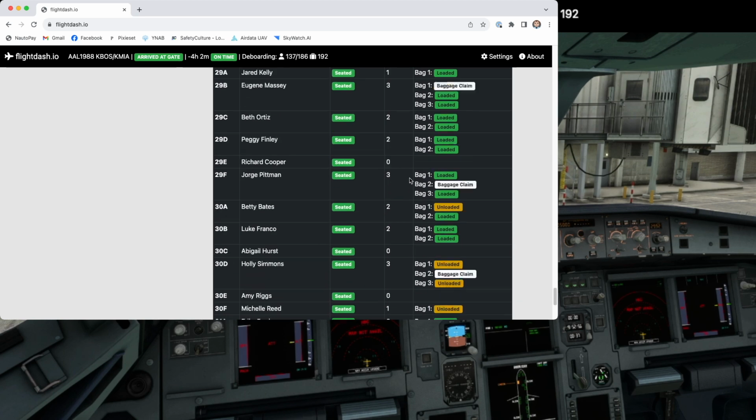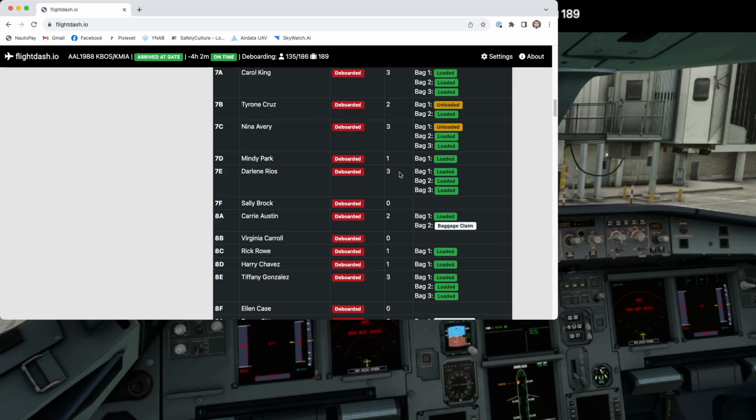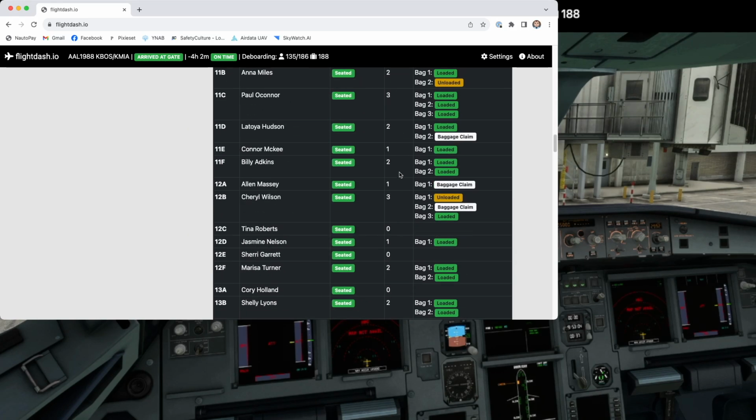So yeah, that's about it. After this status, you can have this open, but it's just going to continue until it's done. And this is the last phase of the passenger manifest. So once everyone's off, these will obviously all say deboarded. All of the bags should be unloaded or in baggage claim.